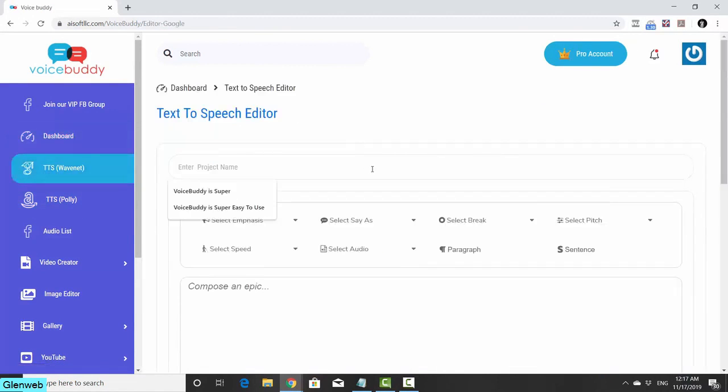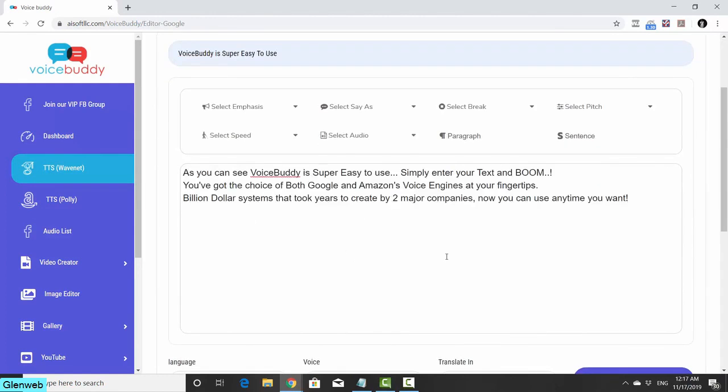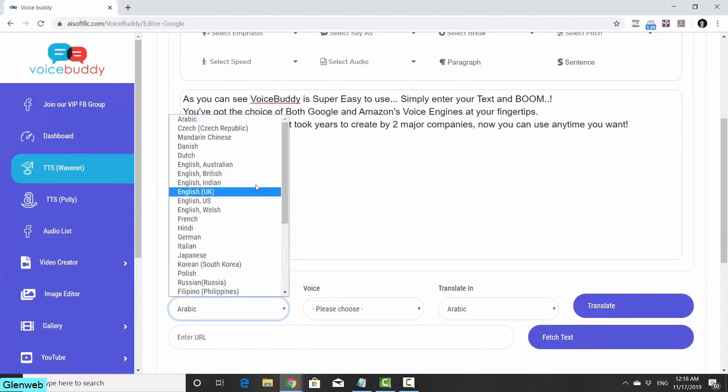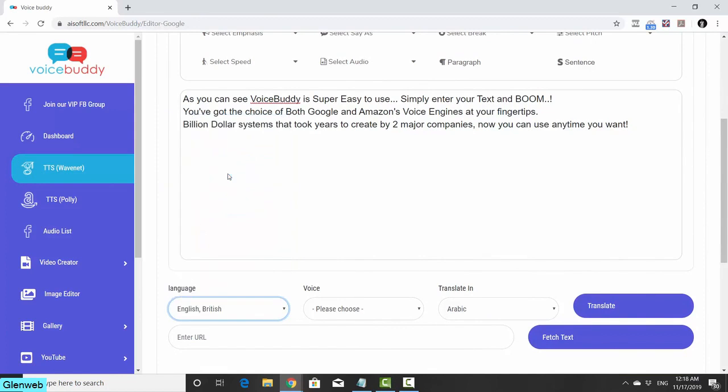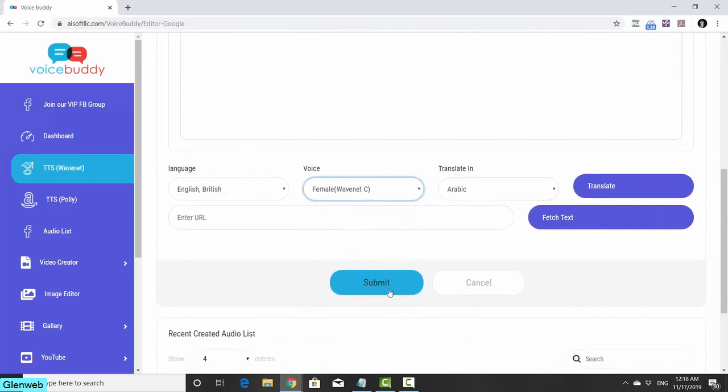I'm going to name my project. I'm going to call it VoiceBuddy is super easy to use, and then I'm just going to paste what I just copied. And I'm going to pick the language. There's so many to pick from. So in this case, I'm just going to use, say, English British. And the voice, we have a few different types of voices. So in this one, I'm going to use female WaveNet C. And then I'm going to hit submit.